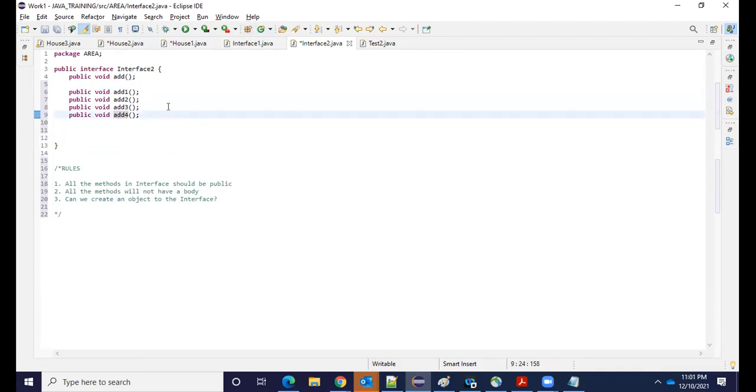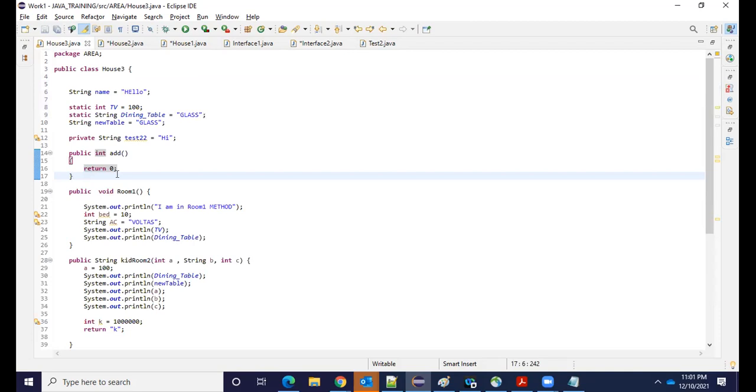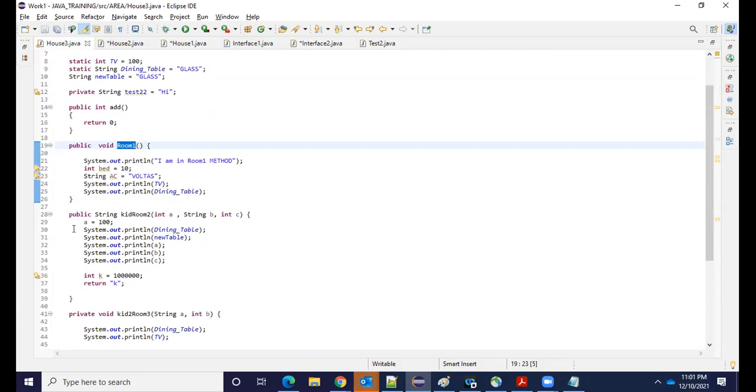Now, if I create an object for a class, there is some purpose to it. For example, if I create an object for house 3, I can call room 1, which gives me this output. I can call kid room 2 and get this output, right? Correct? So there is some purpose and some value. When you do this, you will get some return out of it, right?